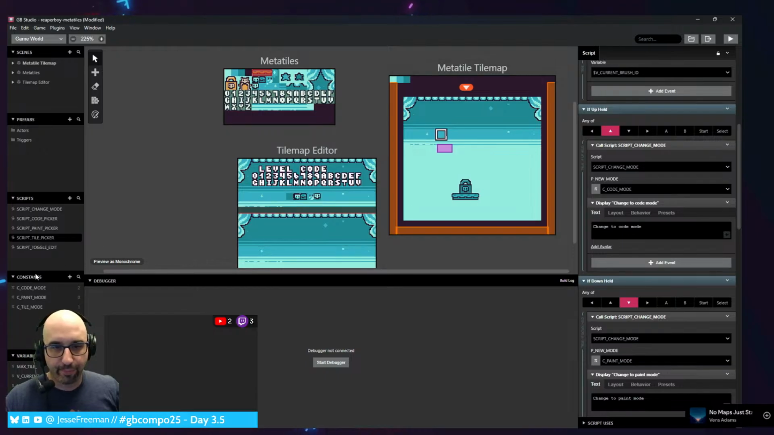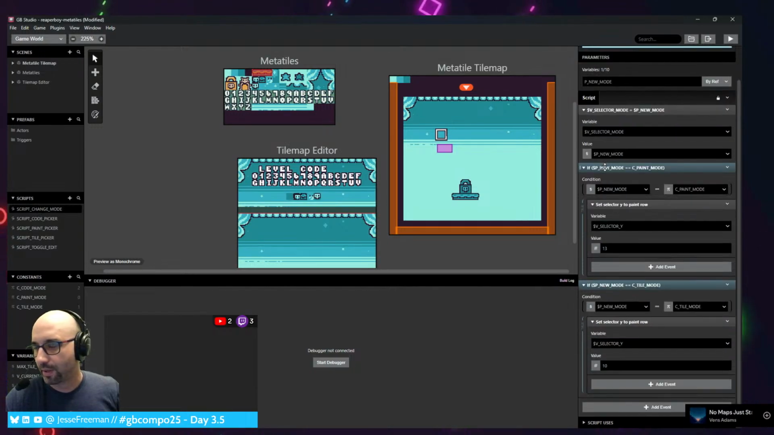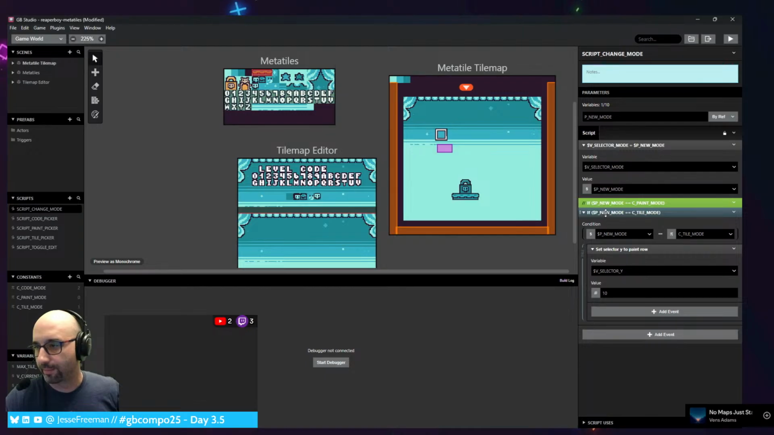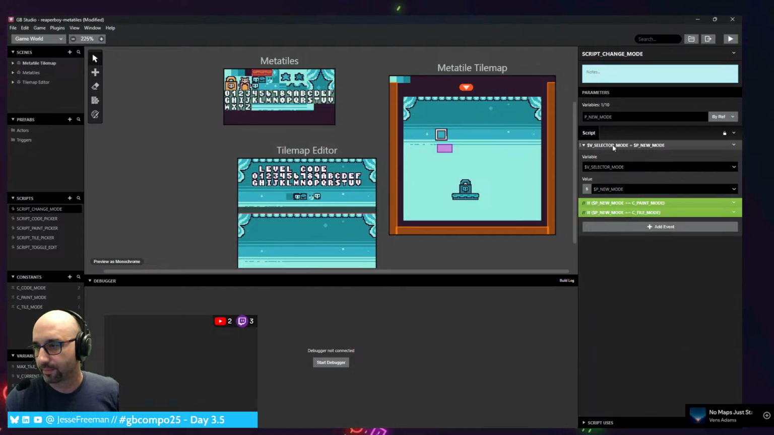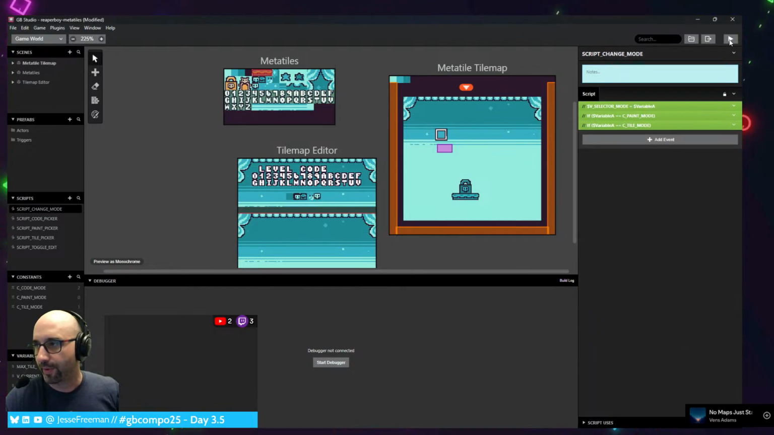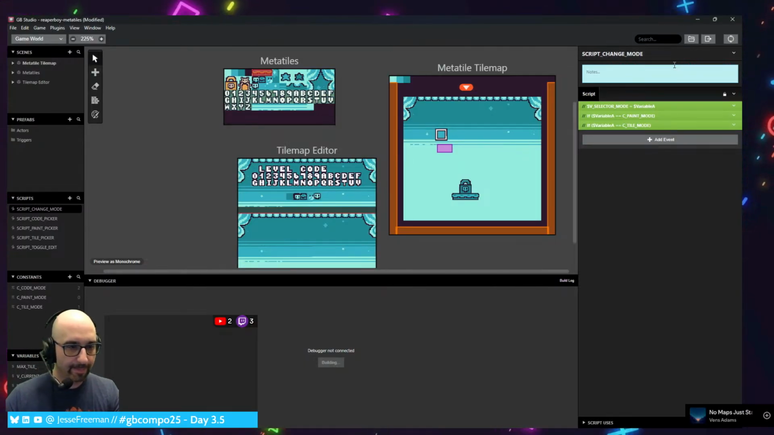Something is broken here. Let's do the script change mode. Let's disable all of this now. I'm going to just rebuild this because it's just not working.